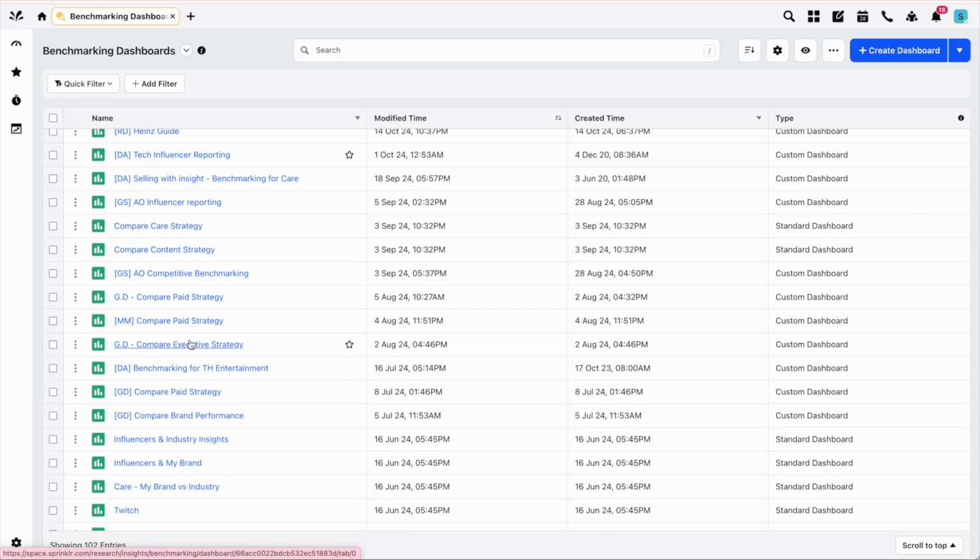And that brings us to the end of our walkthrough. We explored how to navigate benchmarking and some legacy dashboards. We learned how to apply filters, compare your brand with competitor brands, analyze performance across content, customer care, paid strategy, and influencer impact. Also, remember, these dashboards are powerful tools that can guide smarter decisions, help you spot opportunities, and strengthen your brand strategy. So, make sure you dive into these dashboards, explore them, and get a hand on all of these dashboards and make the best of your time on Sprinklr benchmarking.